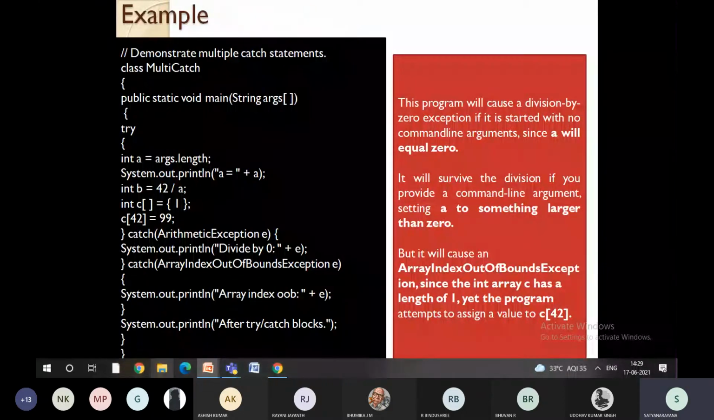This is one of the best examples. It is an extension of the previous example. In the previous example, we directly gave a value of 0 and found 42 by 0. But what I am doing here is making a equal to args.length, so it is going to find the arguments length. Here there is no particular argument we are writing, so the a value will be 0.